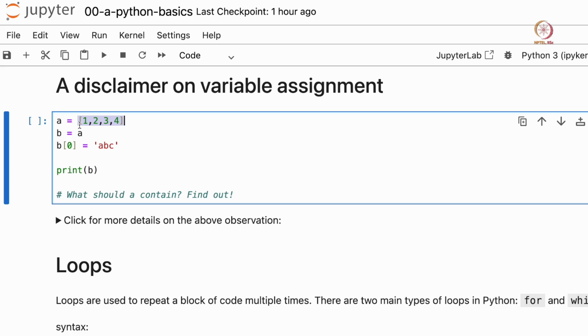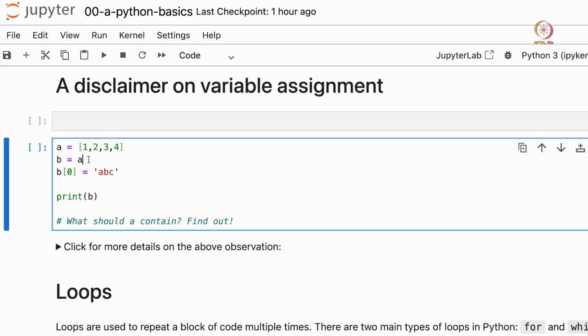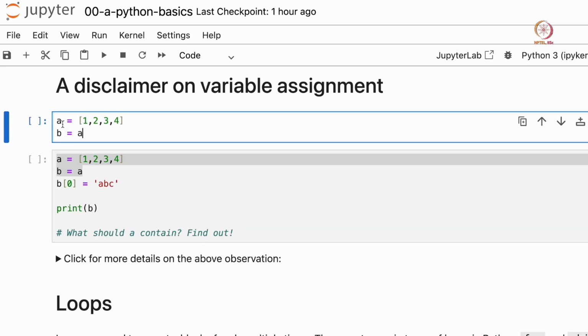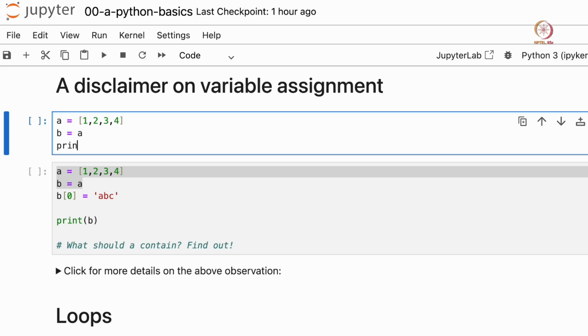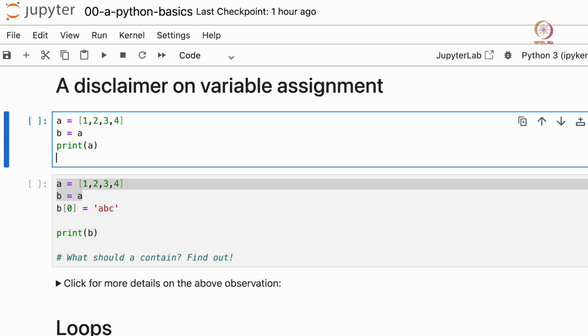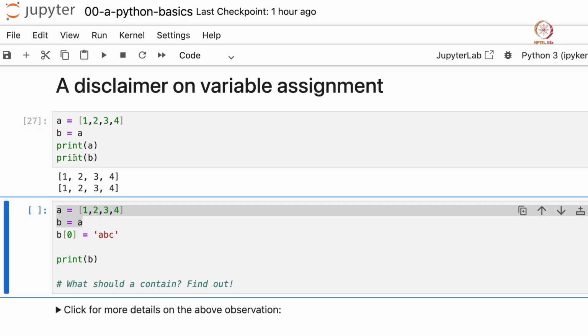Variable A contains the list 1, 2, 3, 4, and then we type B equal to A. So what this should ideally do is B should also contain the data that A contains. Now the variable B should also contain the list 1, 2, 3, 4. Instead of running the entire thing, let's just run these two lines, and let's print A and then print B. So both A and B contain the list 1, 2, 3, 4.